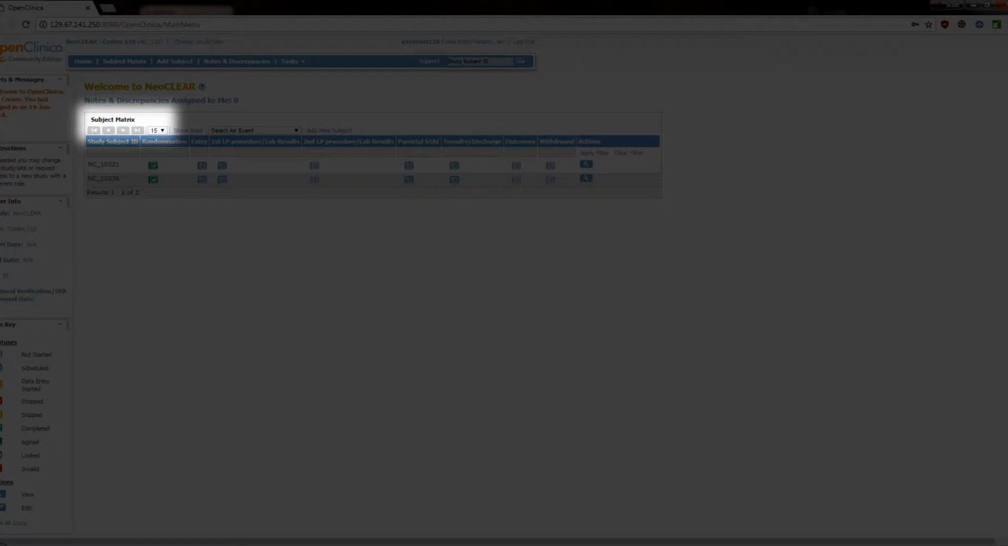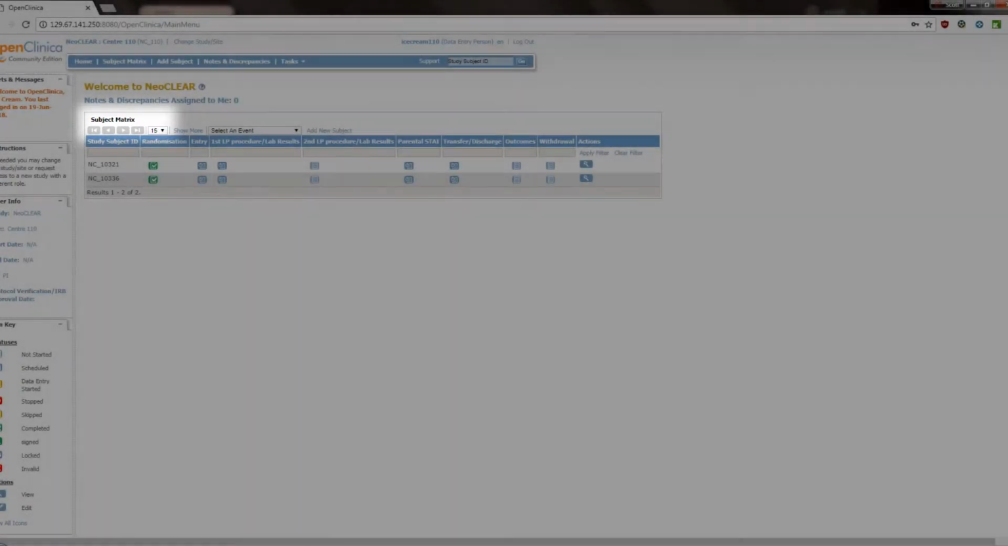To the left of this are navigation buttons. At the moment they are greyed out because we only have one page with 2 subjects. But once there are more than 15 subjects in the study, these buttons will turn green and you'll be able to use them to skip to the next page, the last page, and also to go back.